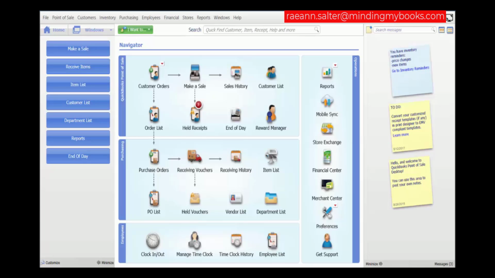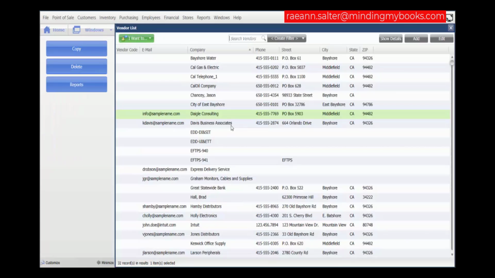You can quickly send an email to a vendor provided you have entered their email address on the vendor record and have a default Windows email client set up. If you wish to attach a Point of Sale document to the email, use the emailing a document procedure instead. To email a vendor, display the vendor record from the vendor list. Let's choose Davis Business Associates.